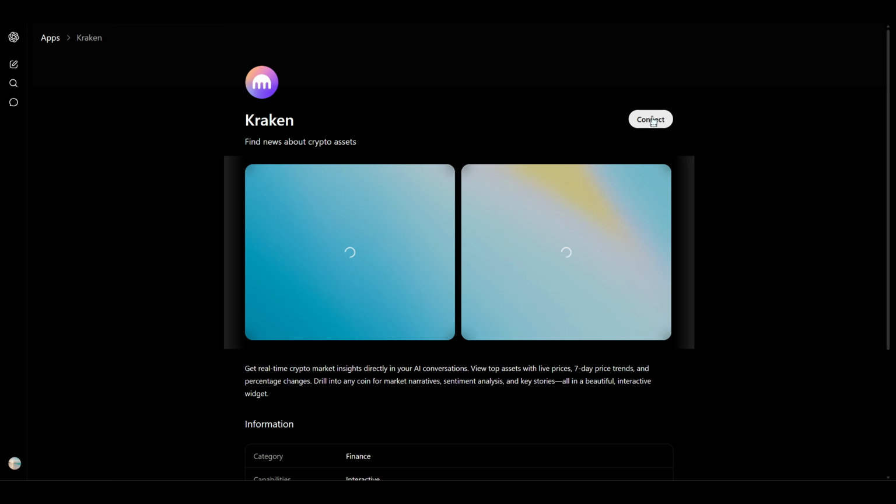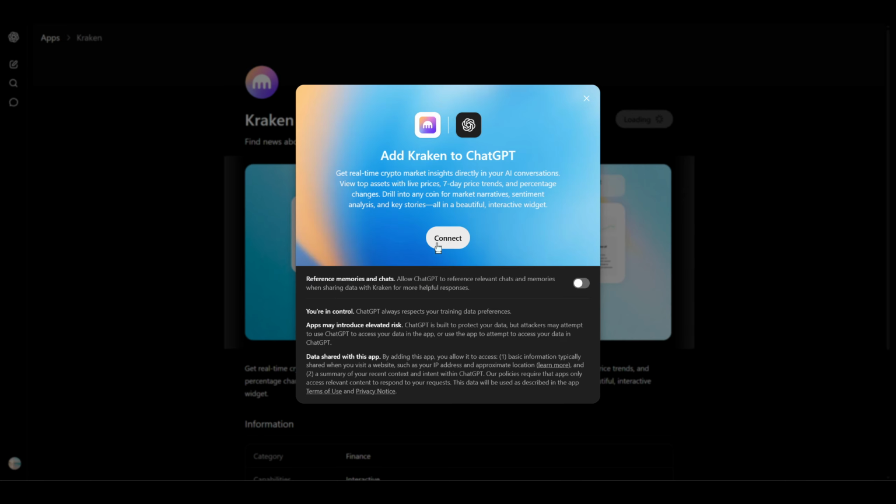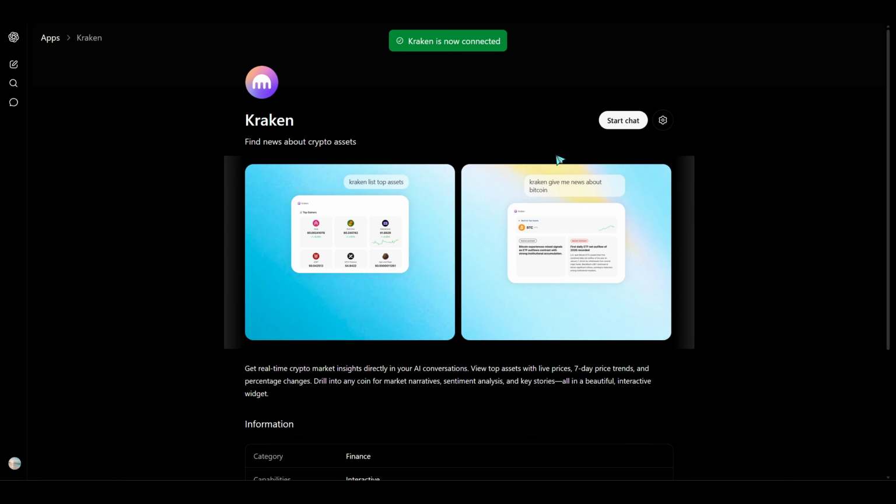After you've connected Kraken, you'll return to the Apps area where Kraken should appear in your connected list. If you don't see it right away, a quick refresh usually does the trick. From here on, Kraken is available to use within ChatGPT whenever it's supported by your conversation or workflow.